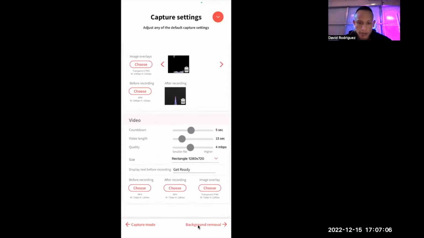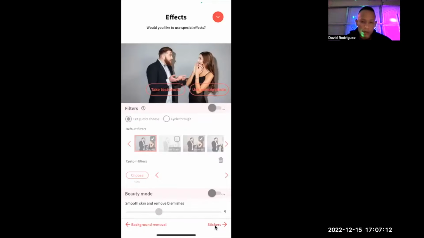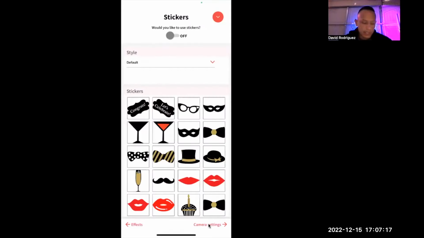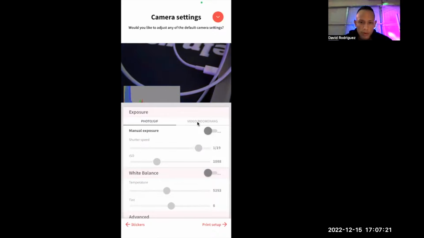All right, let's go ahead and go to background removal. We're just going to continue moving forward. We're going to go to effects. We're not going to do anything here. We're going to go to stickers. We're not going to do anything on here. We're just moving along. Camera settings. Let's go to camera settings. That's an important section. Let's go to the video boomerang right here, right side.